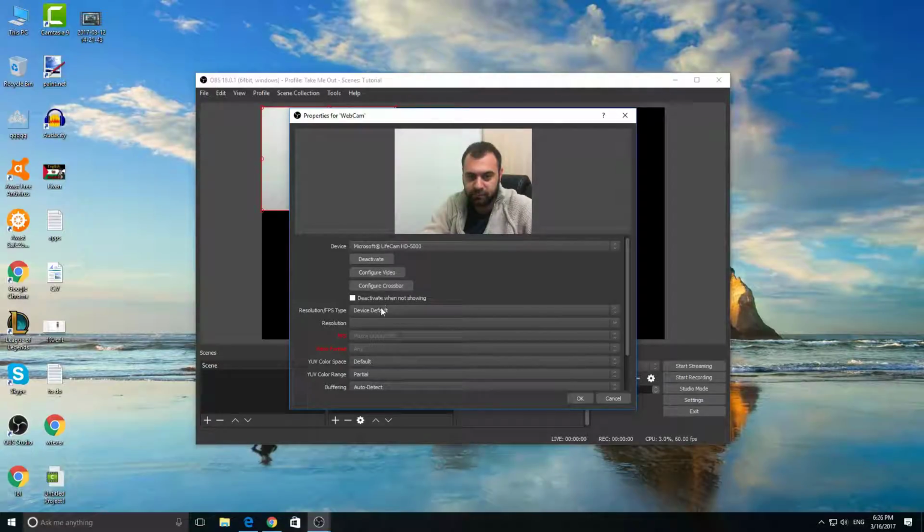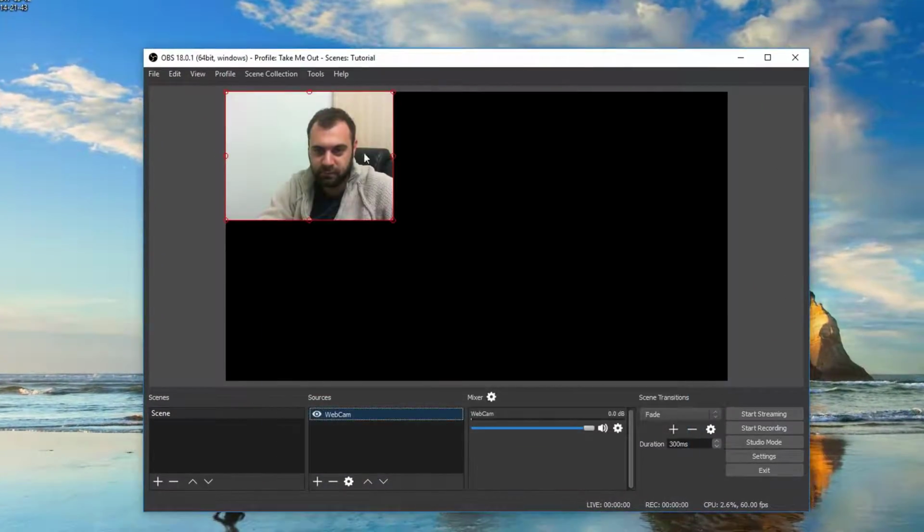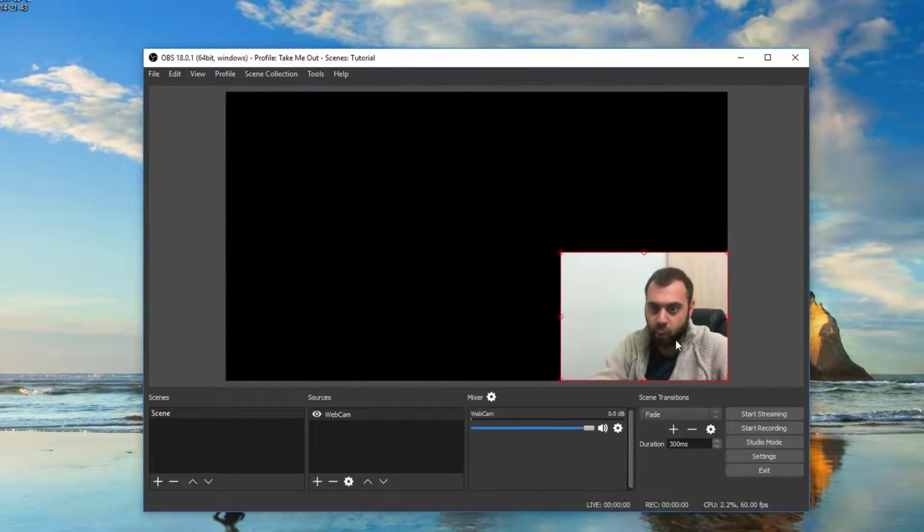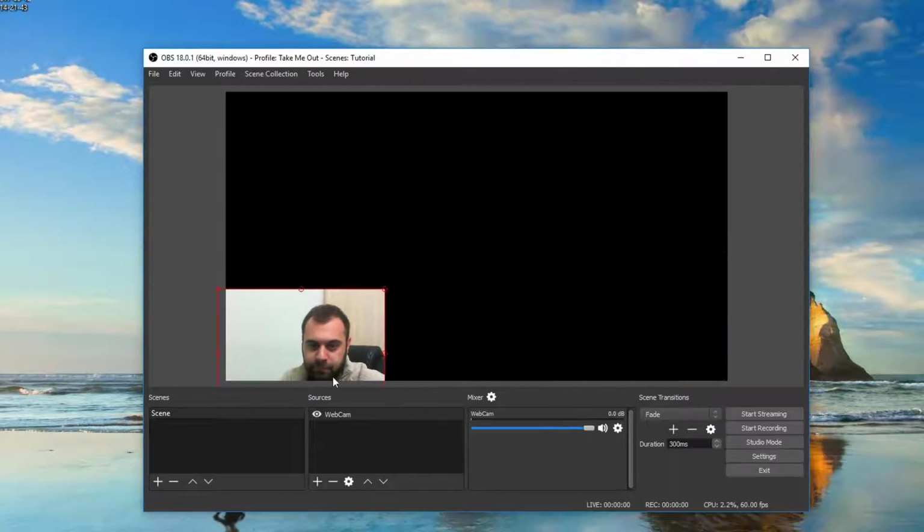And as with any other thing, you can play with its properties, but for me I keep it on the device default. Hit OK and arrange it the way you want it to be on the preview. You can make it as small or as big as you want, as I am showing you here while doing weird faces.